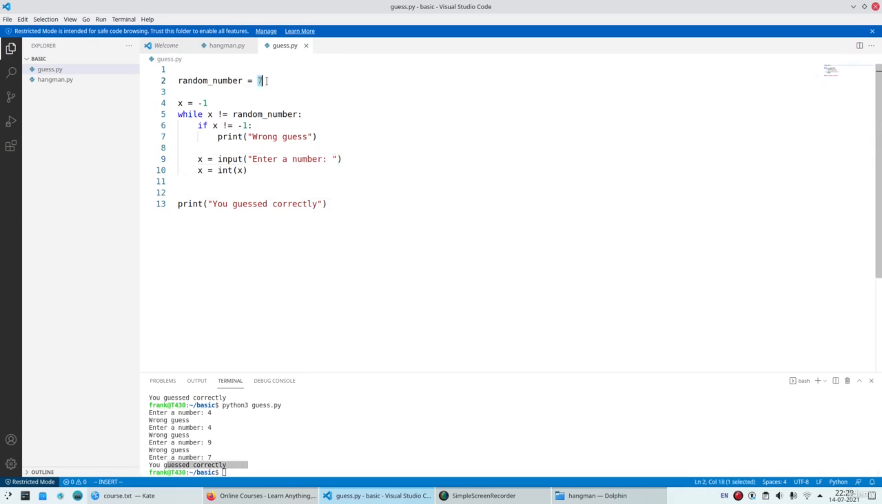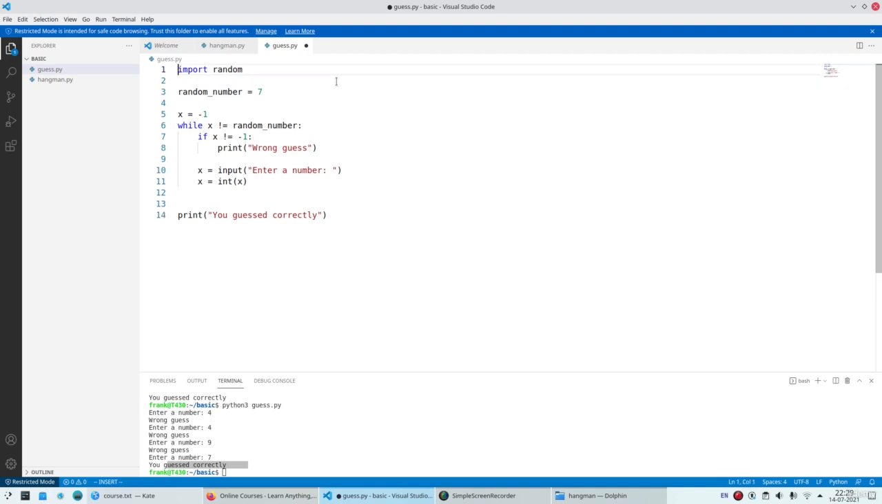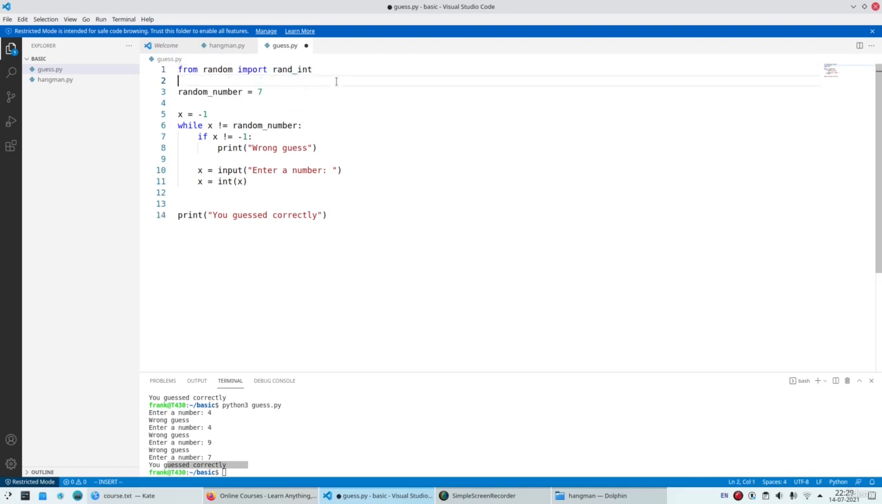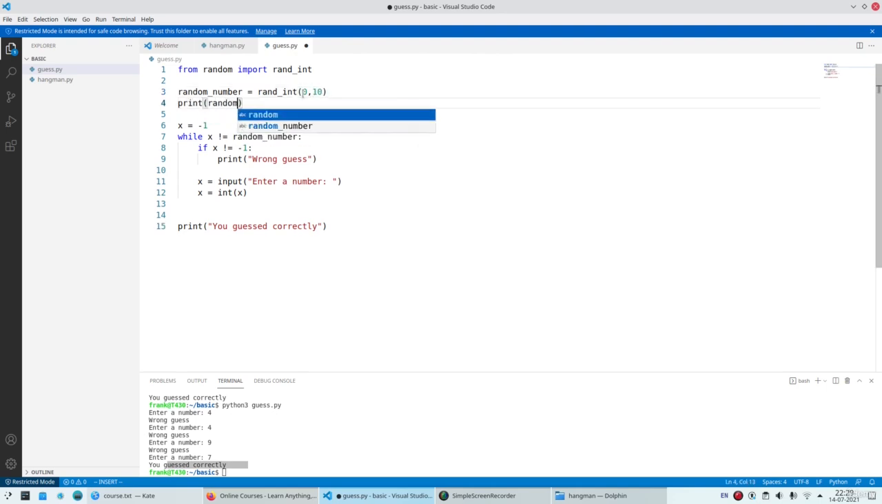Now, of course, our random number is hard-coded and always the same. However, you can use random numbers in Python using the random module. That's included by default. And what you want to import is randint, which is a function to generate random numbers. And you want, for example, a number between 0 and 10 that you output.